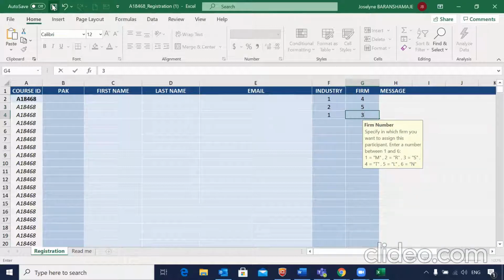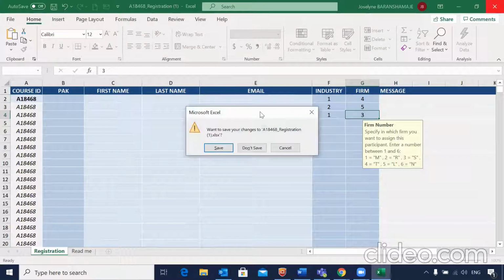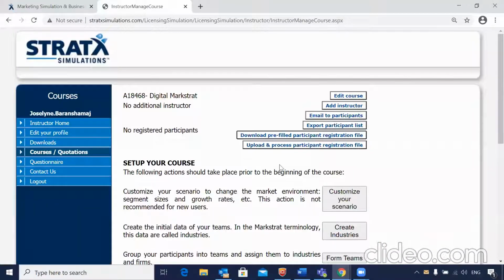Next, click Save here. Save the file to your computer. Once you've saved the file to your computer, you can go here and upload and process the participant registration file. You choose the file that you've saved. Then you upload and process the participant registration file. And you wait a few seconds, and then you will get an Excel sheet with results to see if the participants are correctly registered in the course.